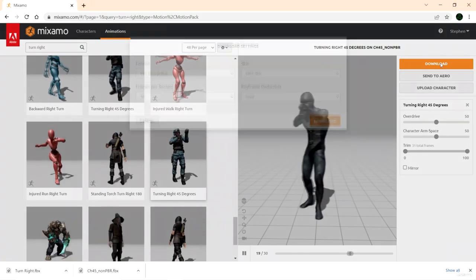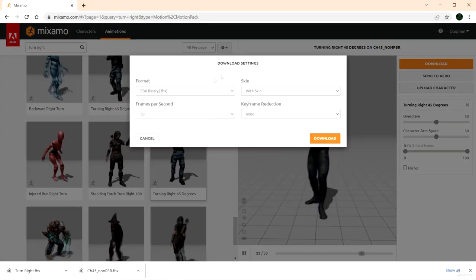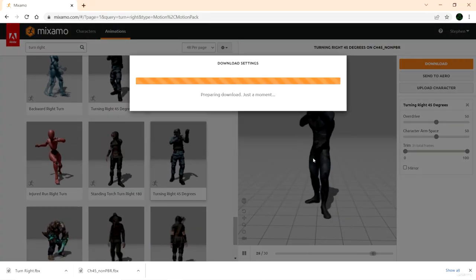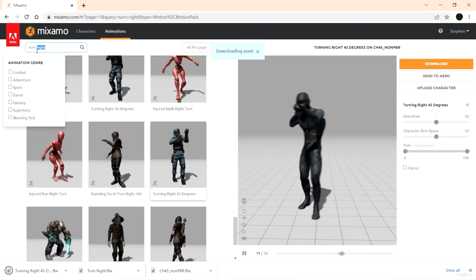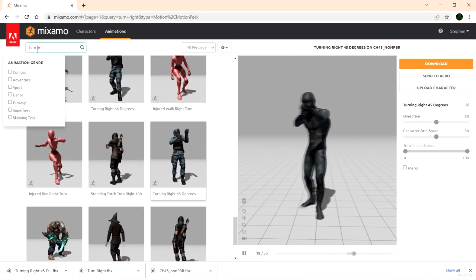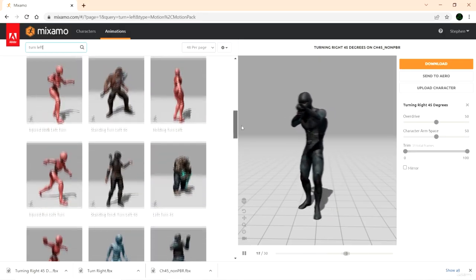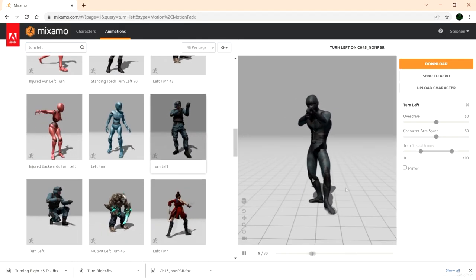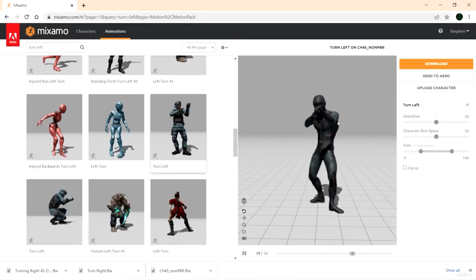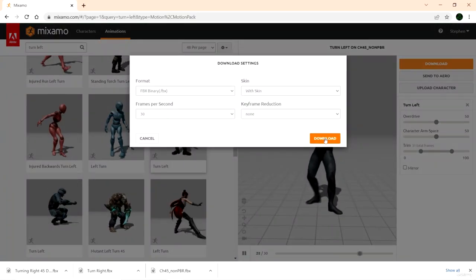So I'm going to download this one as well and leave all the settings and click download. Now let's find a turn left animation. So I'm going to search for turn left, and I'm going to scroll down and look for more animations using this military guy. And here's a turning left animation in place with the character standing. So I'm going to download this one as well.